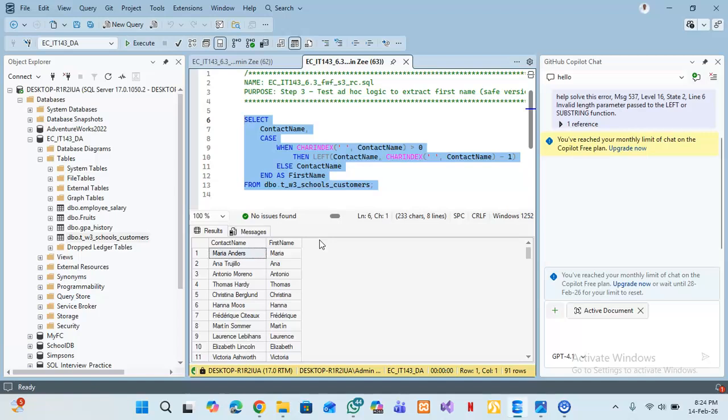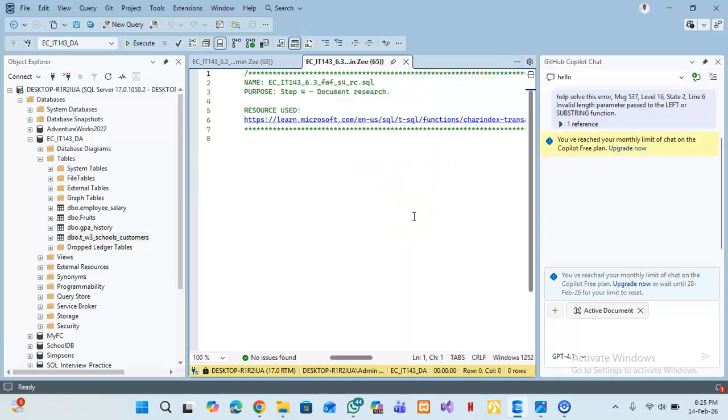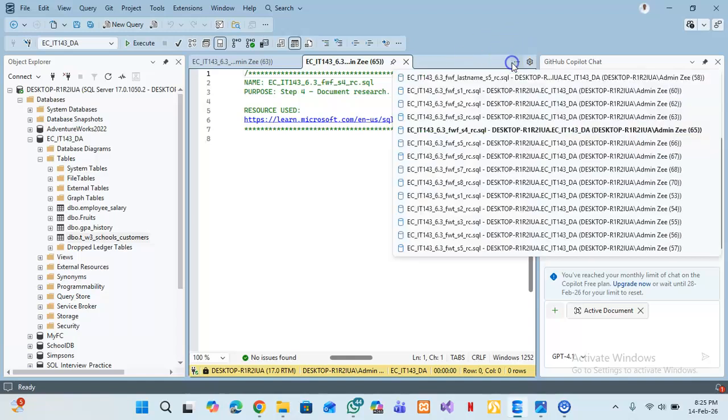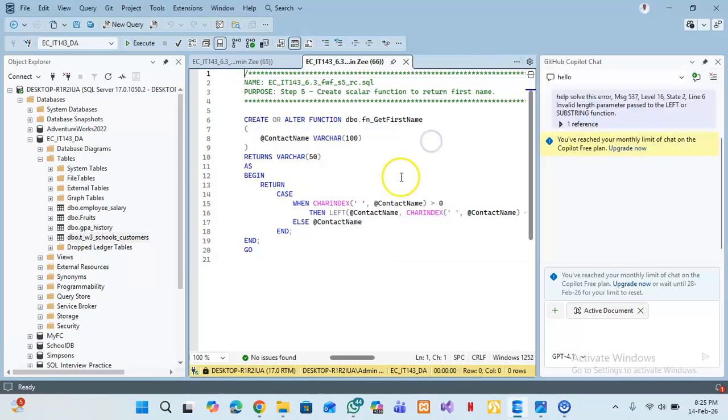Okay, so I researched, let me just open the next step. Okay, so I researched SQL Server string functions using Microsoft Learn documentation, specifically CHARINDEX and LEFT, to ensure correct usage. Okay, let me just go to the next script.